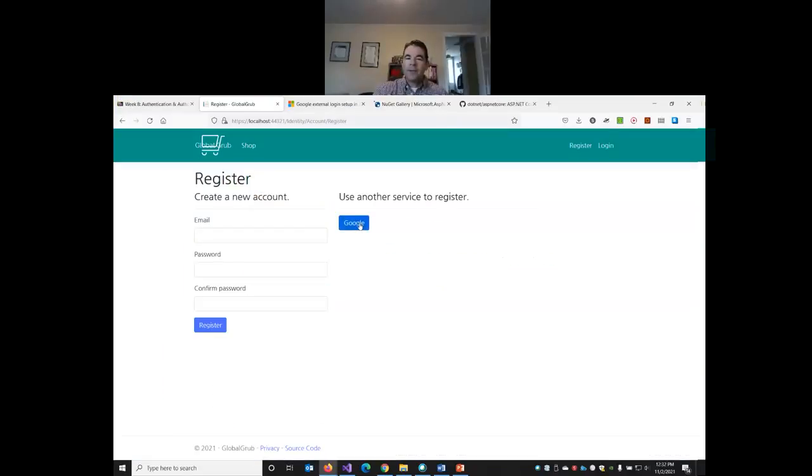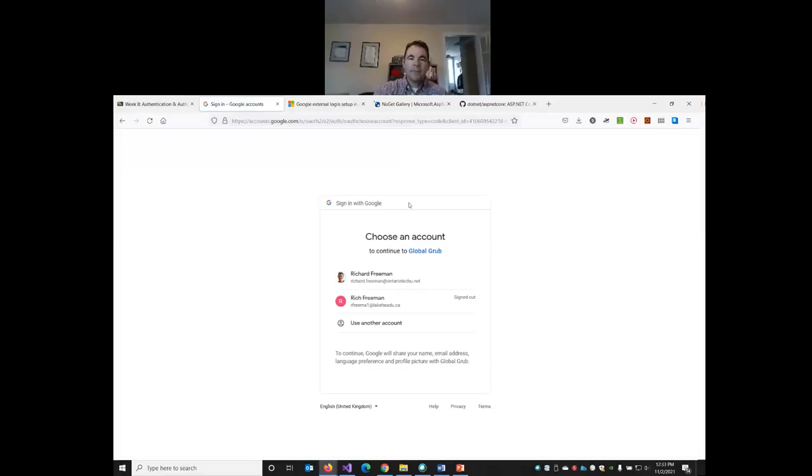Notice now on our register and login button, that old message that said there are no external services has now been replaced with a Google login button. So now I'm going to try to sign in with a Google account. I'll click the button. It brings up this OAuth consent screen. It has our application name here.